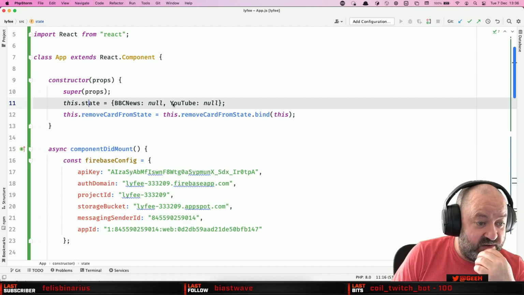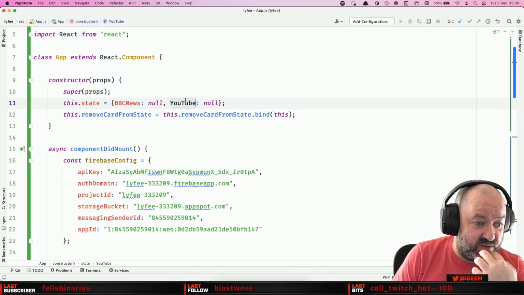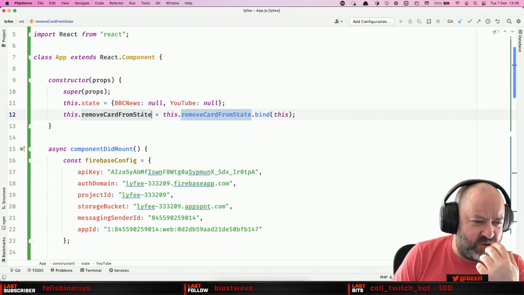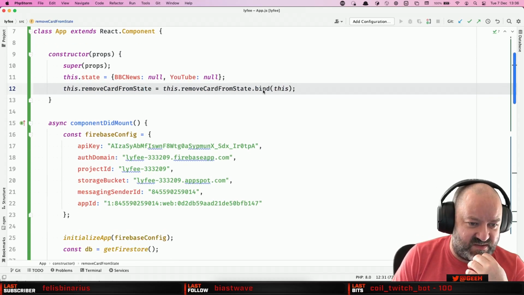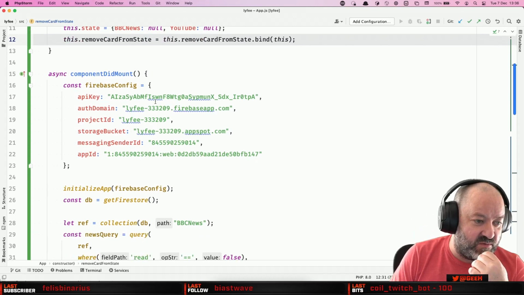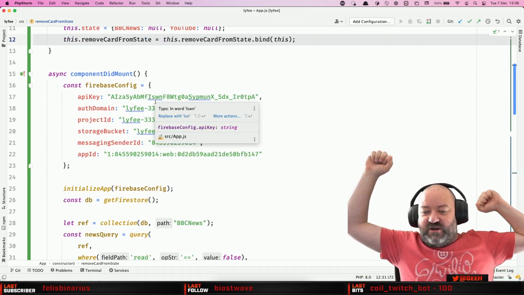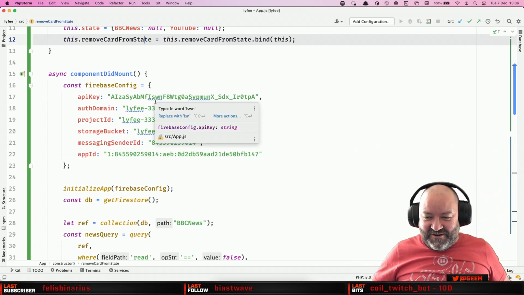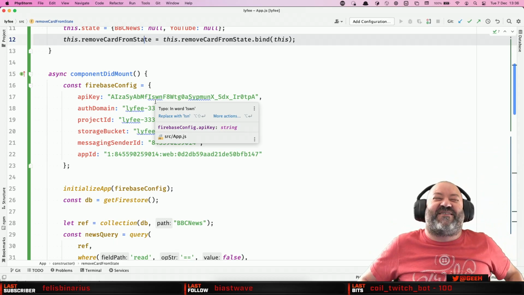I set the state to be null, essentially. There's my BBC News column, there's my YouTube column. And then you have to do this jiggery-pokery so that this is in context inside this function. And then when the component did mount, I reveal my API key on stream, which I did say I would do. You're right.